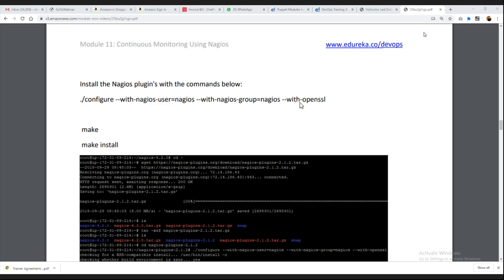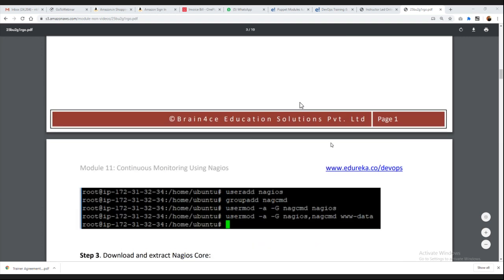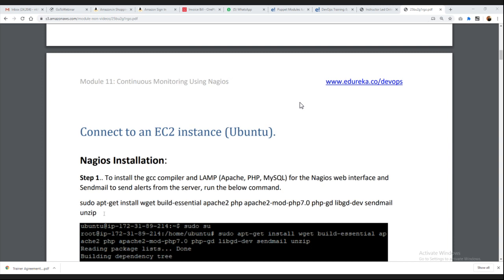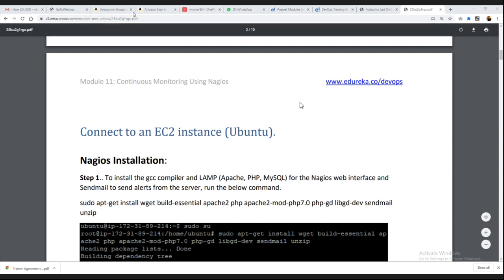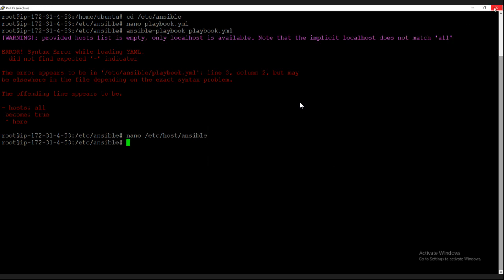All right, so now let's get started on how we can start with installation of Nagios into our system here, right? Let's get started by installation of all the services into our instance. So let's connect to our instance again here.